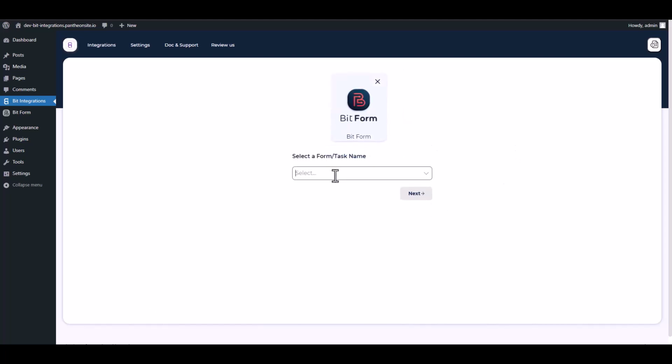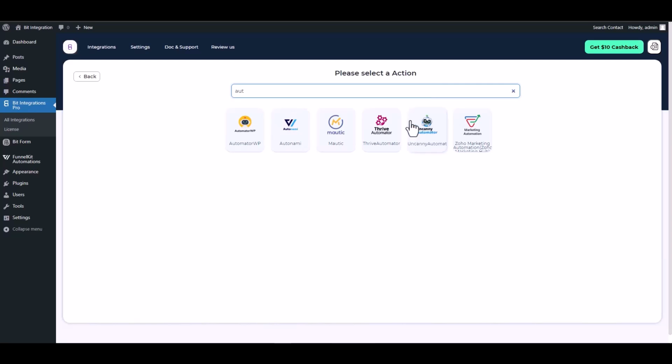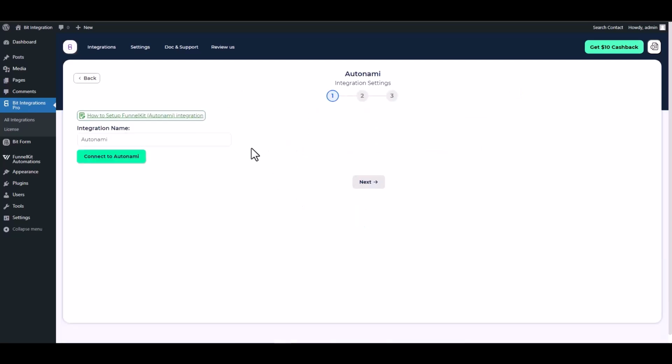Select a form. Next, search and select an action, Autonomy. Connect to Autonomy. Autonomy connected successfully.